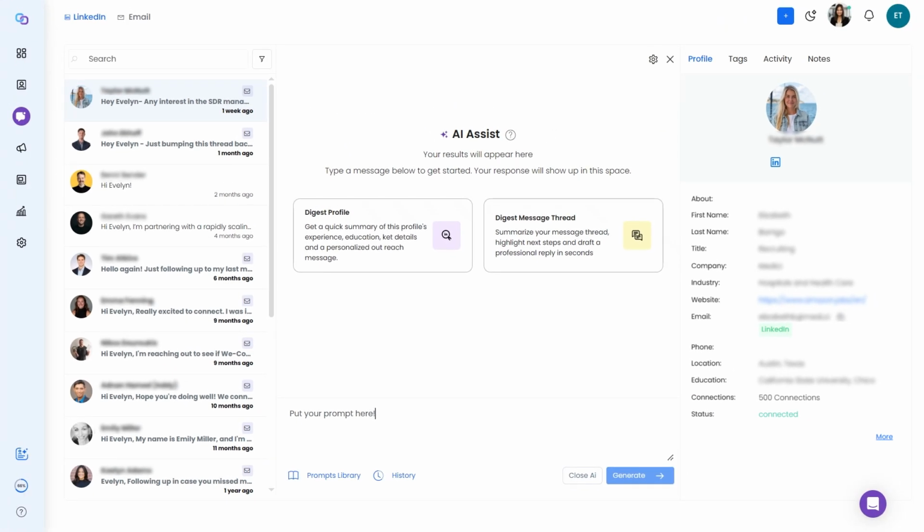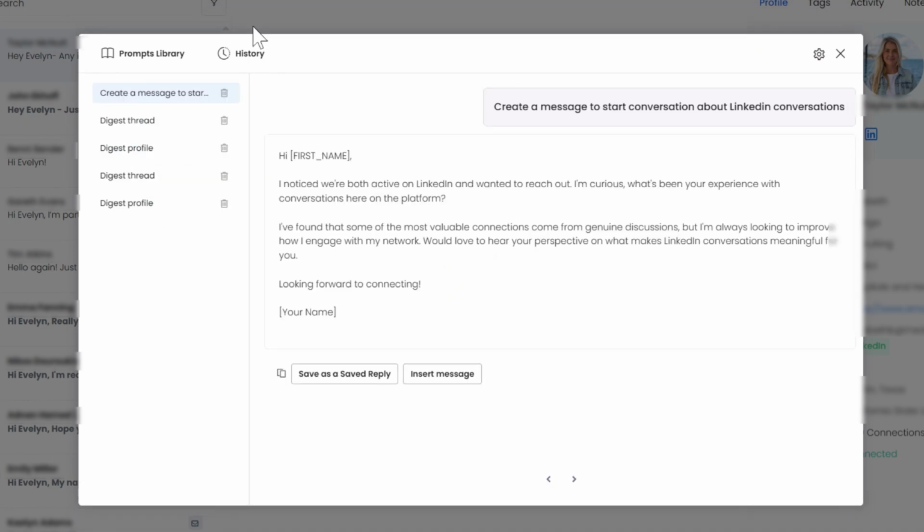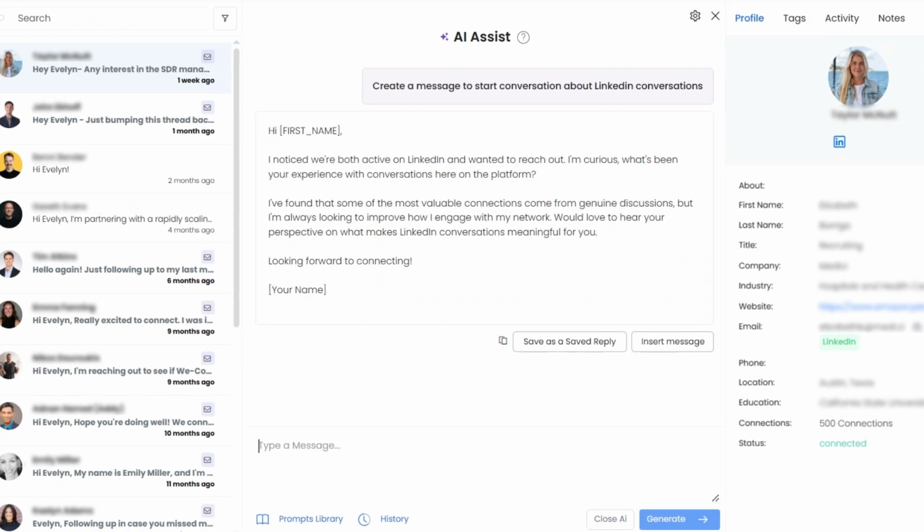Inside the panel, you can also browse the prompts library for ready-made prompts or save your own, and open History to revisit past AI chats. Your message already reflects the tone and voice from your business snapshot.